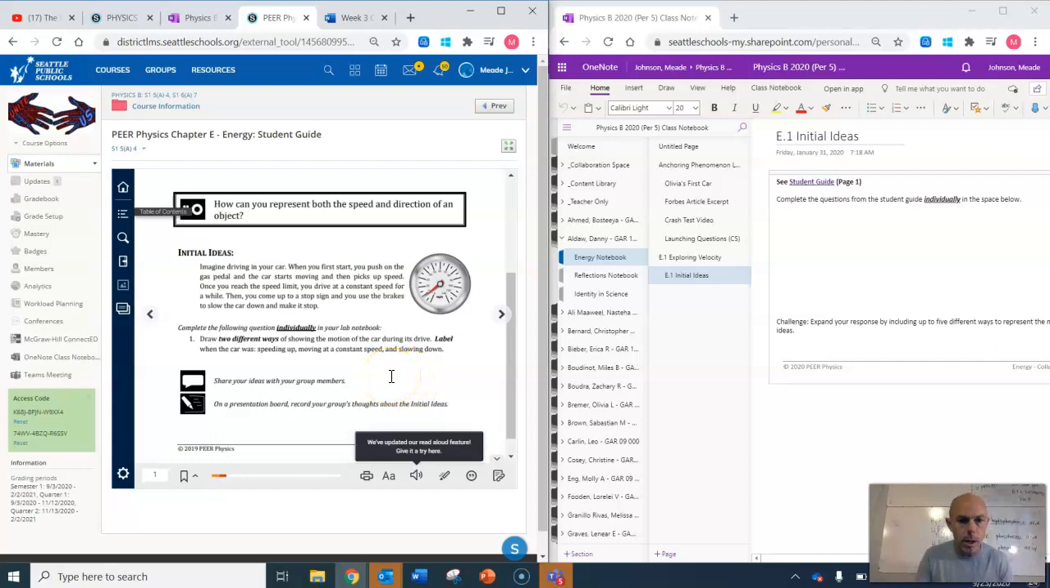Imagine driving in your car. When you first start, you push on the gas pedal and the car starts moving and then picks up speed. Once you reach the speed limit, you drive at a constant speed for a while. Then you come up to a stop and use the brakes to slow the car down and make it stop. So what we're doing in OneNote is this. Draw 2 different ways of showing the motion of the car during its drive. Label when the car was speeding up, moving at a constant speed, and slowing down.